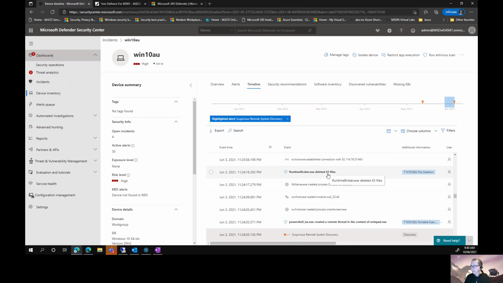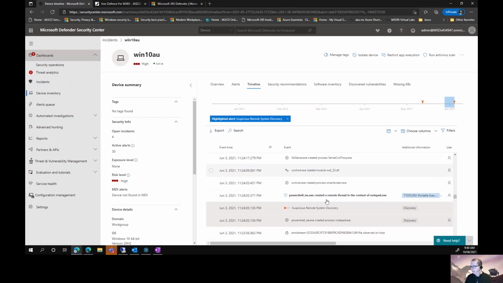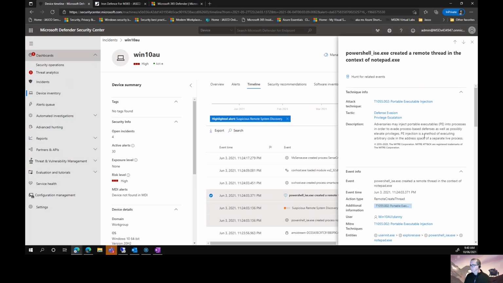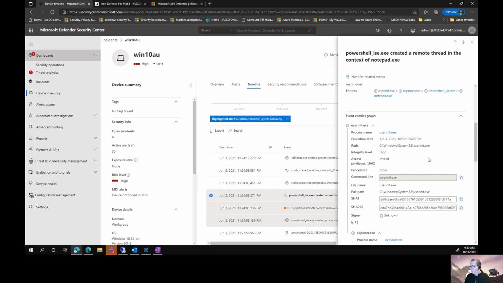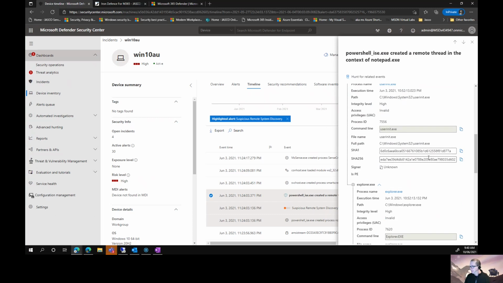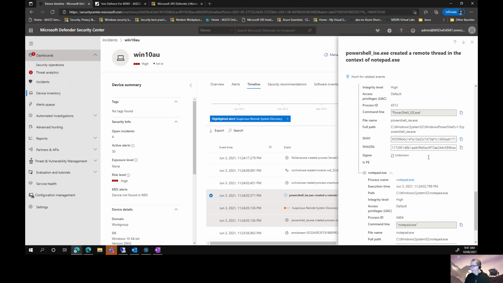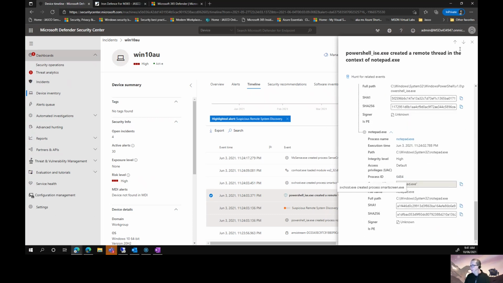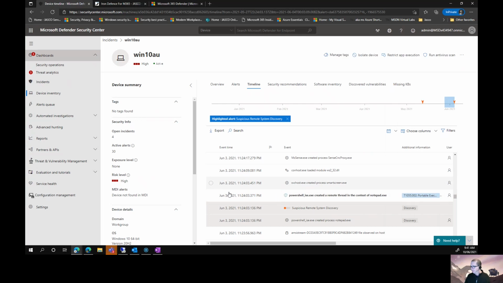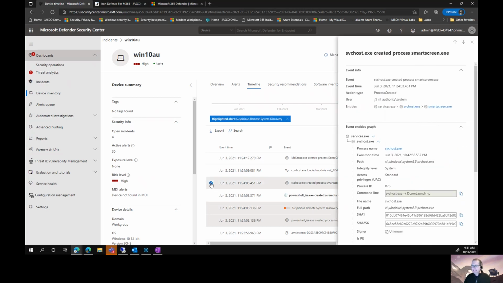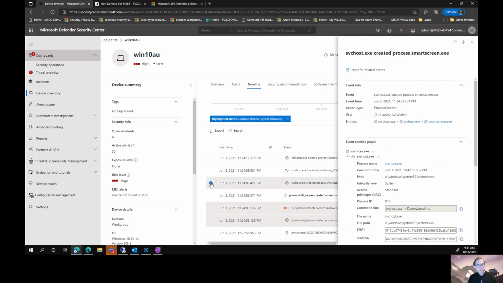So is something that deleted 43 files suspicious? Is PowerShell ISE creating a remote thread in the context of notepad.exe suspicious? And what does that mean? What was the type of tactic? Here's a brief description, whether the file is signed, what the process did, and a bunch of information to help me determine around these events, are these things that I should be concerned about? Was this a real attack?